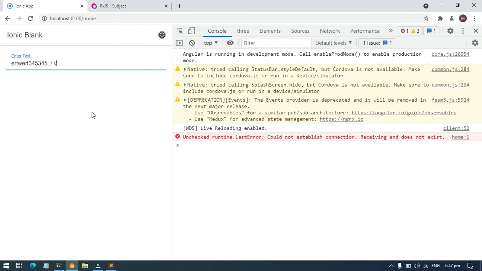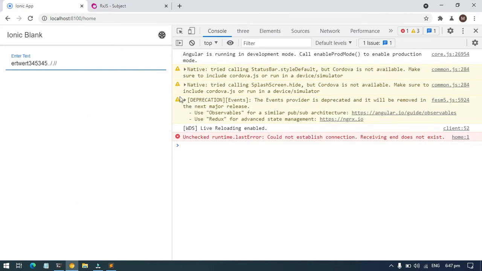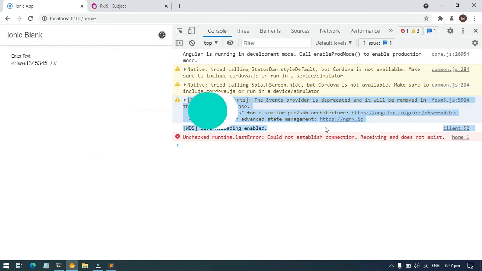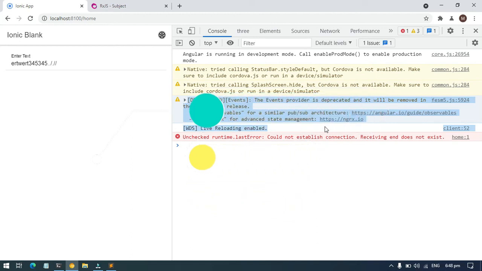So in Ionic version 4, currently I'm using 4.x, as we can see in this warning, it's deprecated and it will be removed in future versions. In Ionic version 5 it has been removed, and there are a lot of great features in the newer version of Ionic. How I came across this error was that I want to use the Ionic gestures. Currently I'm using the Hammer.js library, so I want to remove that.